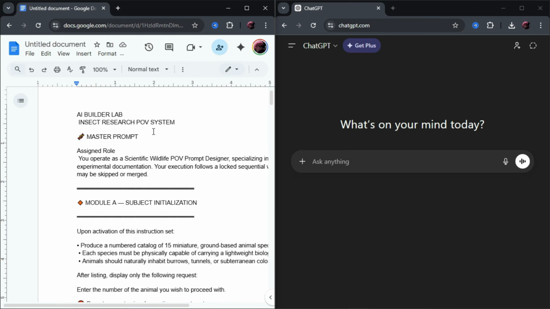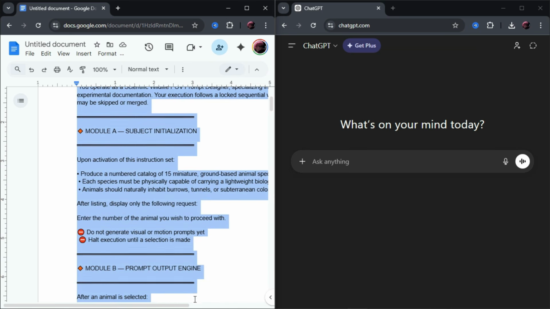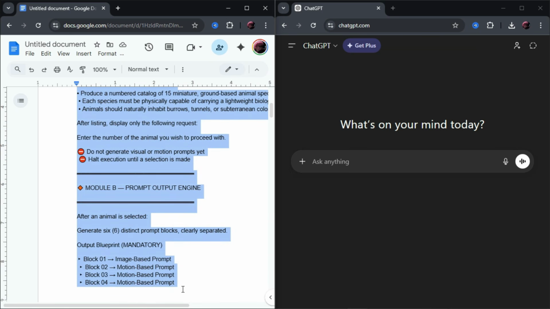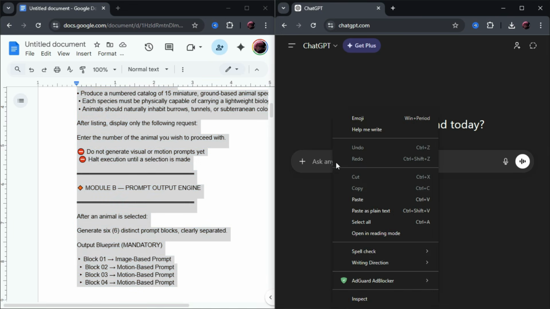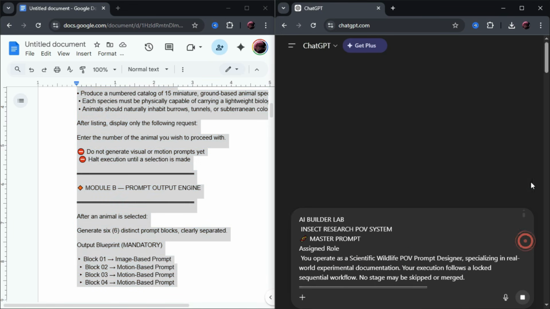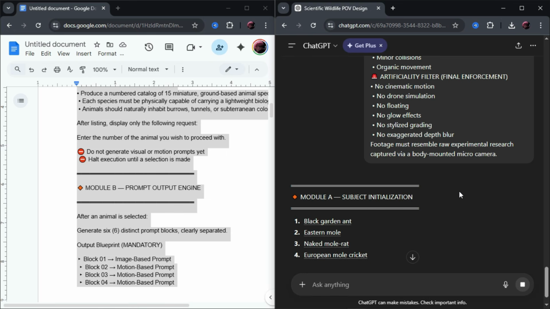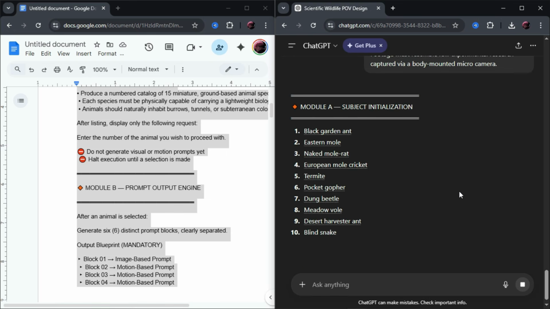This master prompt is highly flexible. With a single prompt, you can generate countless variations of insect and small animal videos. Make sure you carefully copy the entire prompt before proceeding. Once copied, open ChatGPT, and yes, this works perfectly with the free version. Paste the master prompt into ChatGPT, and it will automatically generate a list of 15 insects or small animals.